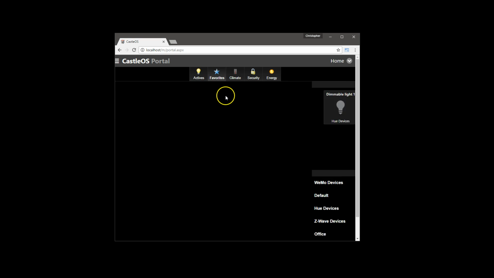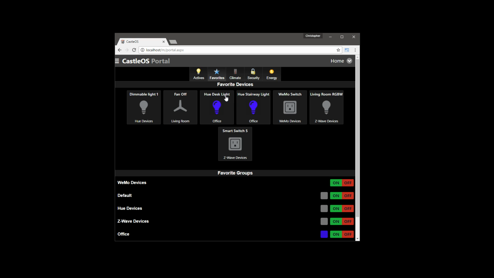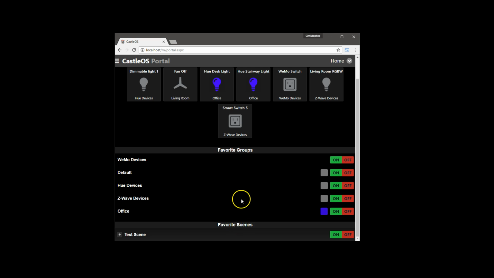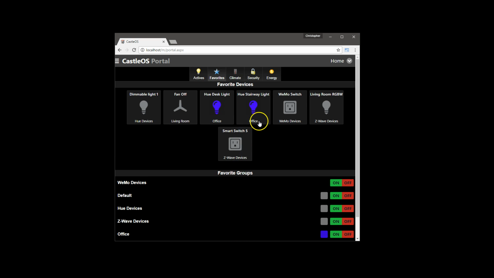Your Favorites tab allows you to pre-select certain devices that you want to have quick access to, and likewise for groups or scenes that you have within the system. In many cases, you're going to have a lot of devices that you don't need quick access to. For instance, slave devices for three-way and four-way light switches or sensors that run some of your automation. Rather than have the need to sort through all of those devices, you can pick the ones that you use most and pin them right here to your Favorites tab.